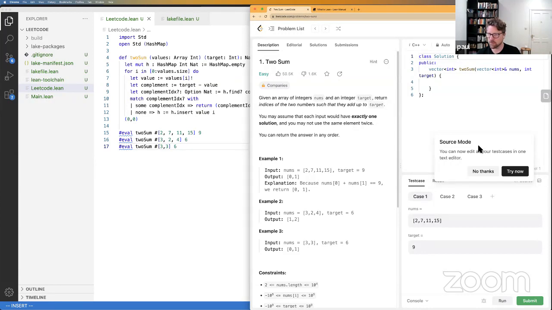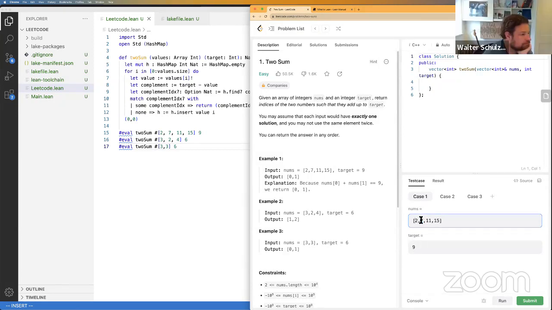So here we give this array of numbers. We have to find the indices of the two numbers that add up to 9. So here we should get 0 and 1.